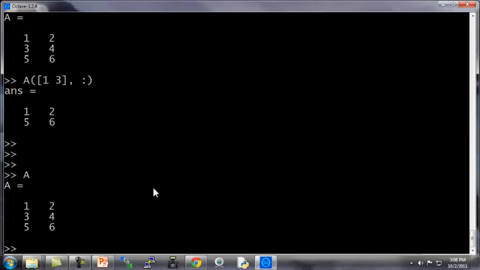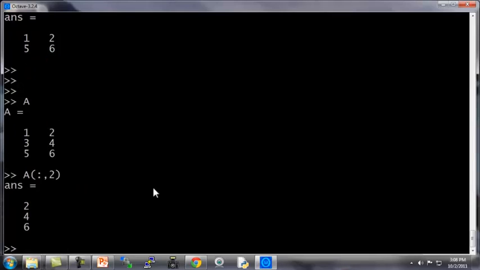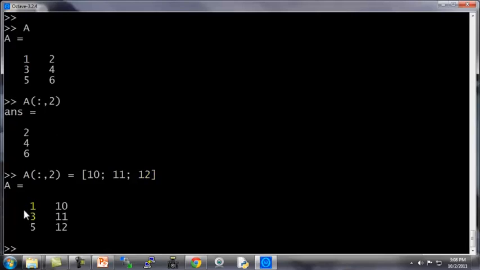To show you what else we can do, here's the A matrix, and A(:,2) gave me the second column. You can also use this to do assignment. So I can take the second column of A and assign it to [10; 11; 12]. I'm now taking the second column of A and assigning this column vector 10, 11, 12 to it. So now A is this matrix, 1, 3, 5, and the second column has been replaced by 10, 11, 12.